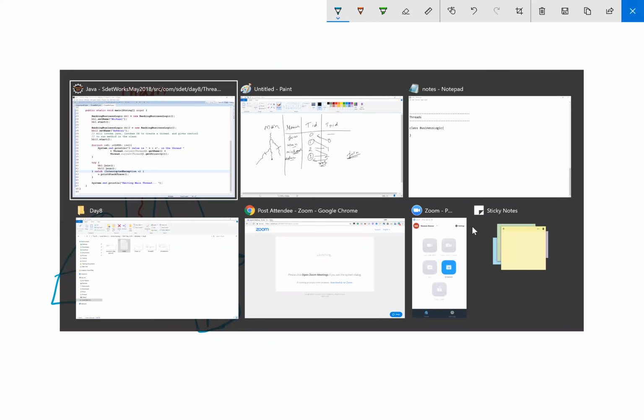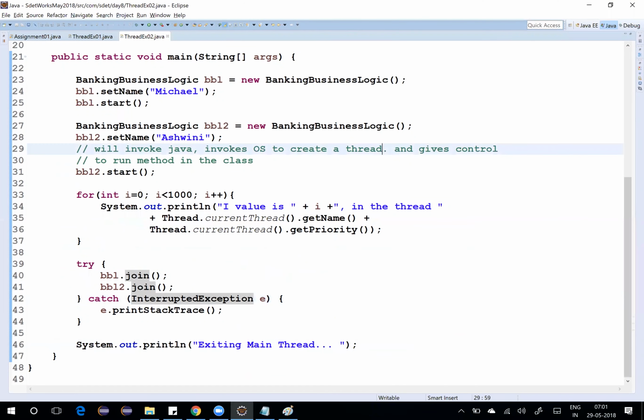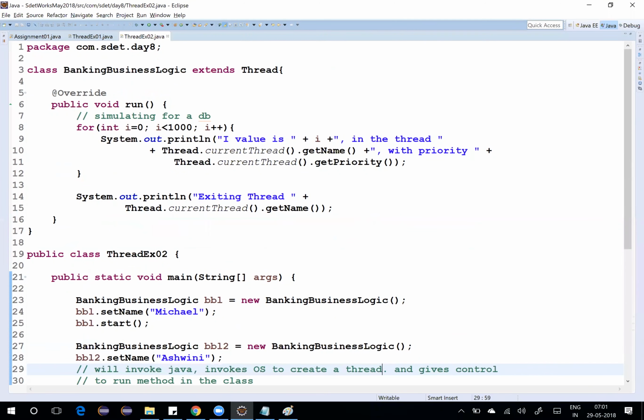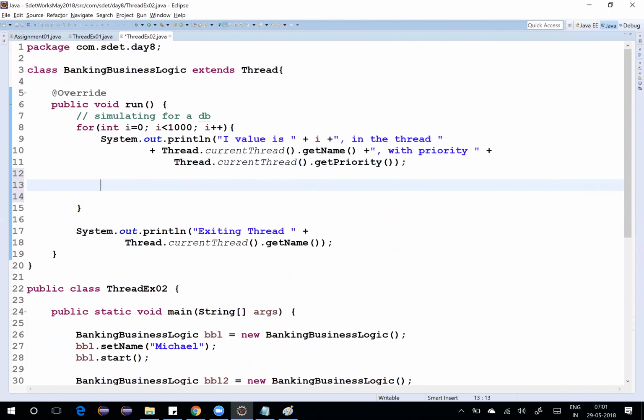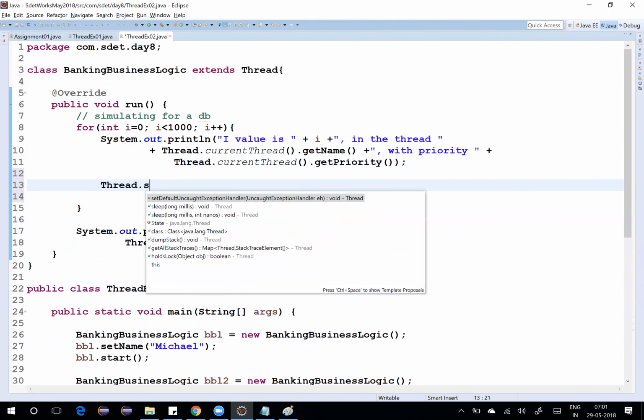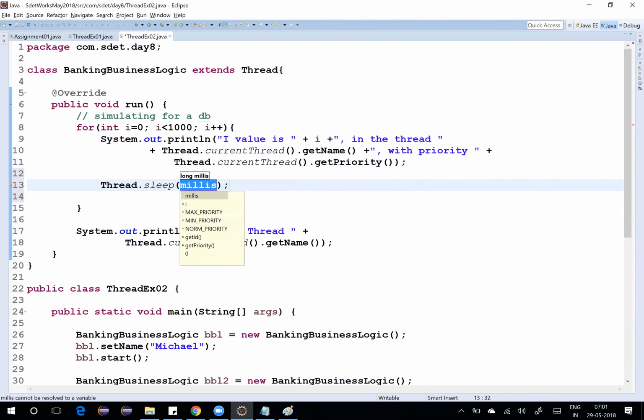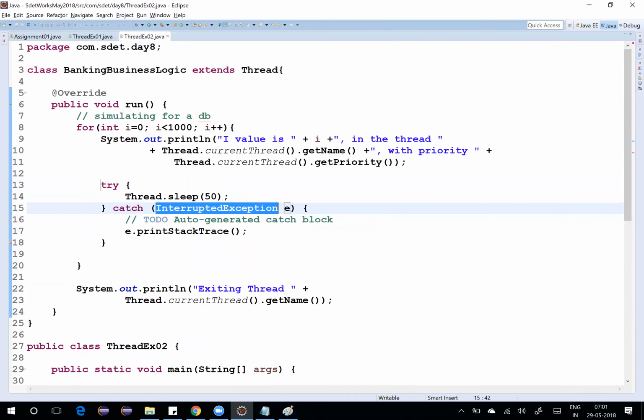So every thread has to give something called a delay. For example, here I'm just trying to show a conceptual example. Here I'll say Thread.sleep. So I will say, hey, once my job is done one time, I want to give a delay of like 50 milliseconds. Perfectly fine. And this will give you an InterruptedException, so again, I'll go back and put it in a try-catch block.